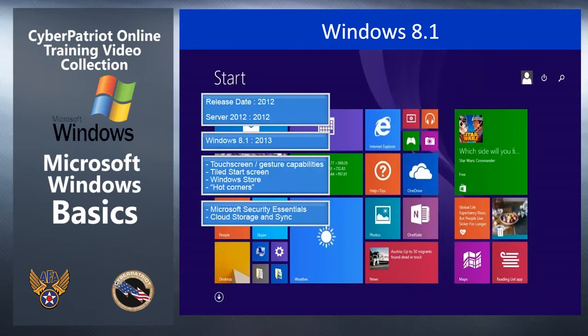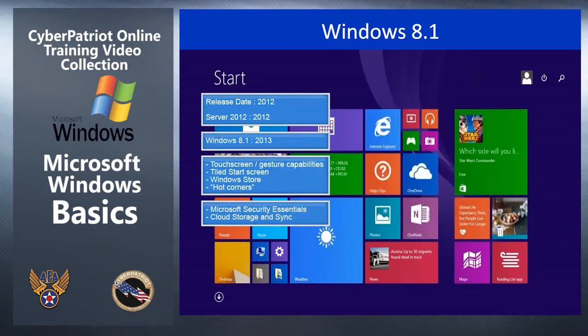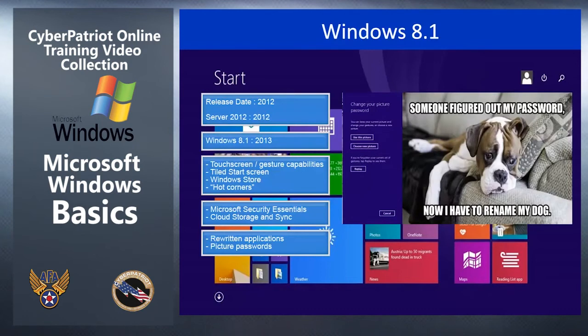This operating system also supports cloud storage and sync. This means that users can now sync their settings and back up their data to the cloud. Some notable security concerns are that certain applications were rewritten to maintain compatibility with the new GUI, and users can now use picture passwords. Both of these features could lead to new security flaws.